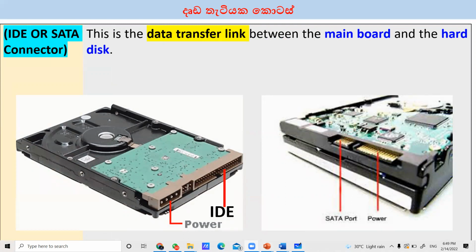Right, that's about hard disk. We are discussing secondary memories. Under secondary memories, there are three technologies: magnetic, optical, and solid state. Here we are discussing magnetic technology. Under magnetic technology, the first one is hard disk. Then we are going to discuss another example for magnetic technology.